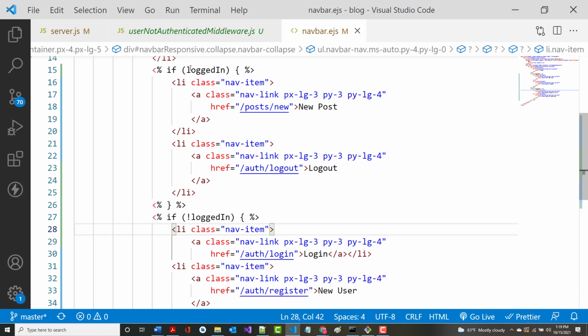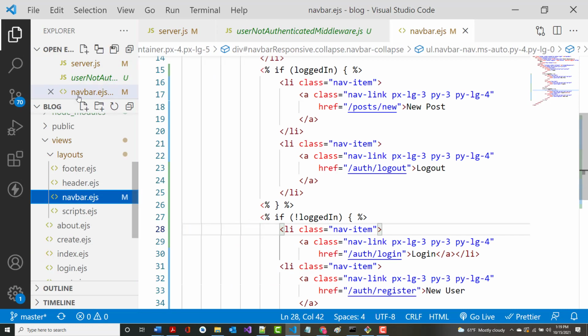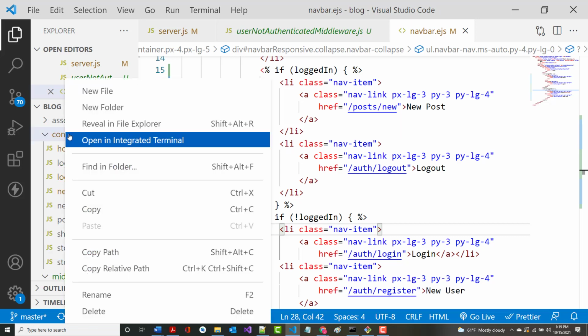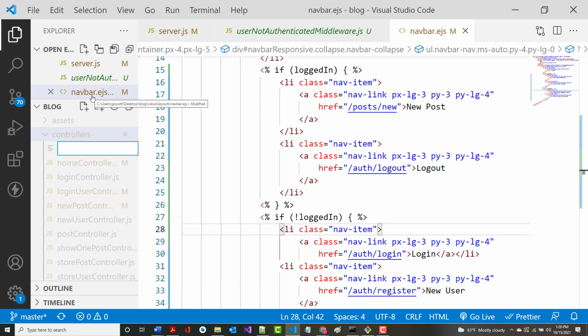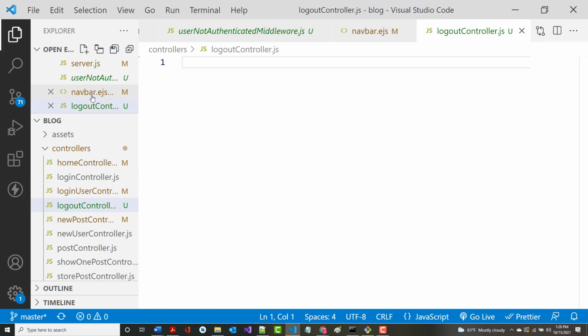And again, it's only if you're logged in where you can either create a new post or you can log out. So if you're not logged in, there won't be a log out there, which is the way it should be. So I'm going to do a file save on this, and I'm going to go over into the controllers, and we need to create yet another controller here. So under the controllers folder, I'm going to do a new file and call it logout controller.js. Not a very long file, like 5 or 6 lines.